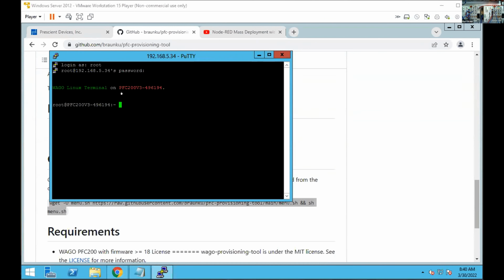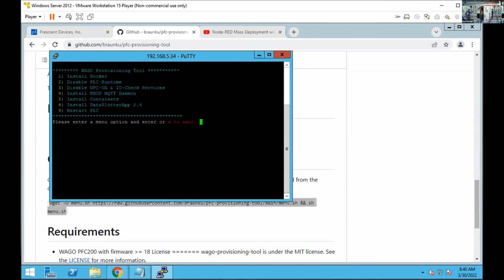So I've connected to this controller, which is at the IP address 5.34. I'm going to just paste this command in here, and this will bring up this little menu. The first thing we need to do is install Docker. This takes a few minutes. I've already gone through the installation of Docker, so you would just press one and then enter to do that.